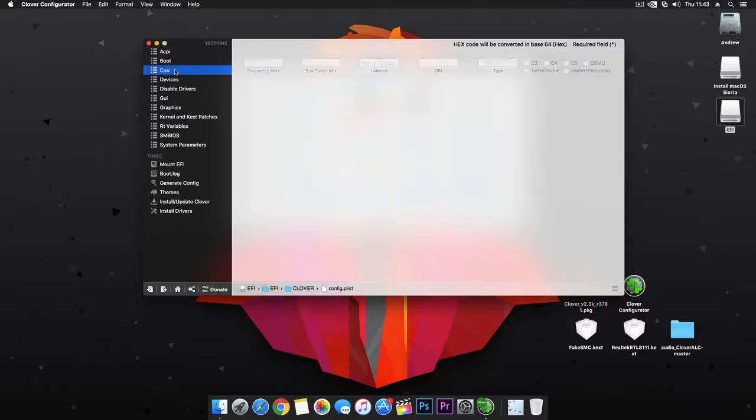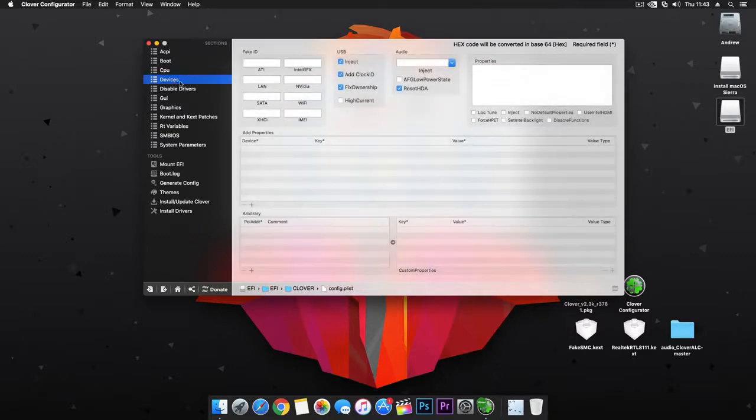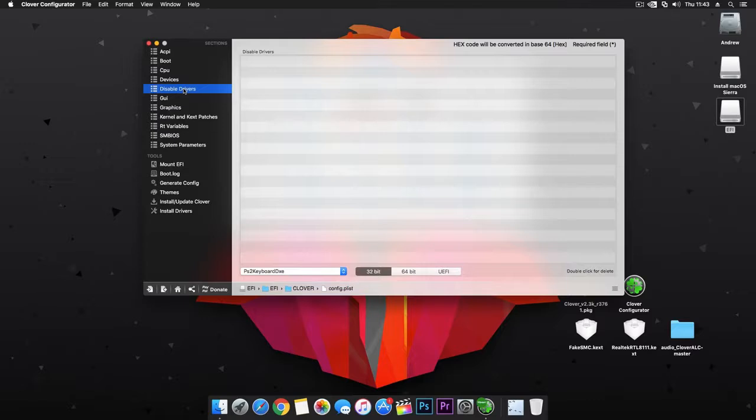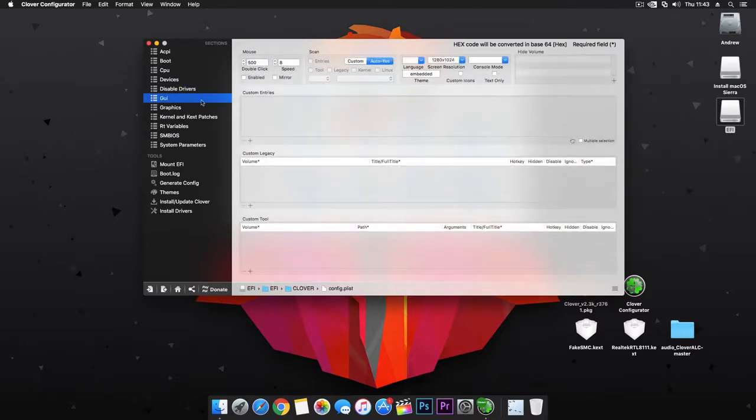In CPU, I will not make any changes, I will leave it at default. In Devices, I will uncheck fix options and reset HDA. Sometimes reset HDA can cause problems with sound. In Disabled Devices, I will not make any changes, I will leave it at default. In GUI, you can set your screen resolution.